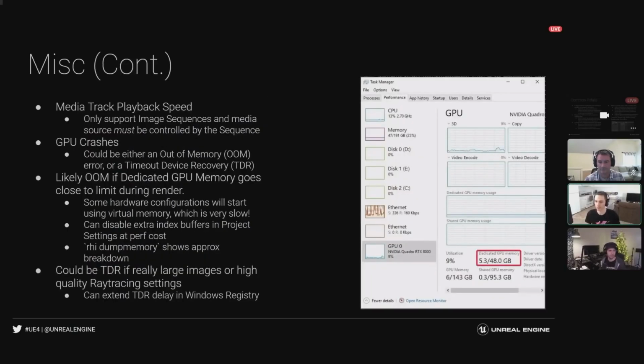Miscellaneous continued. Media track playback speed. This one comes up pretty often where people will render out a movie and then any media sources within the engine are playing back very quickly. This is caused by, if Sequencer doesn't control the media source, then it's using effectively the wall clock time. So because more time is passing IRL than in the actual engine, it gets out of sync.